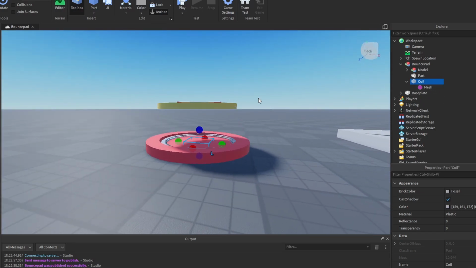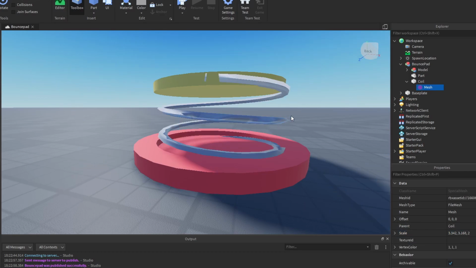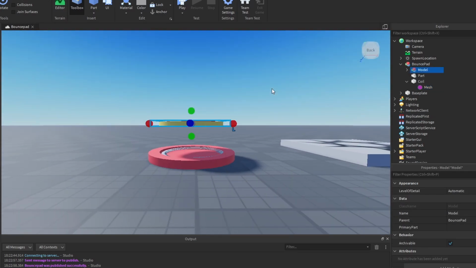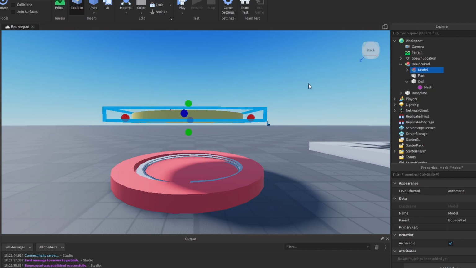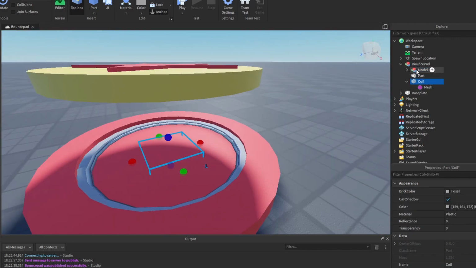So what we did instead is this mesh has a scale property. Where is it? Yeah, scale. I'm blind. We increased this scale here, and that seemed to solve the issue. So that's how the script is coded to work. Again, we have the model itself, which we move the position of, and then the scaled mesh.